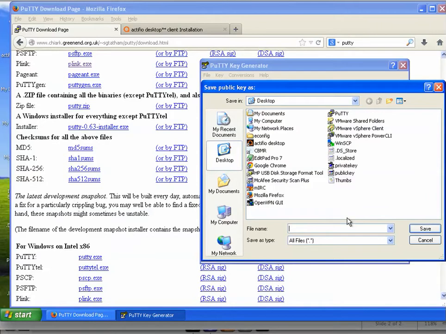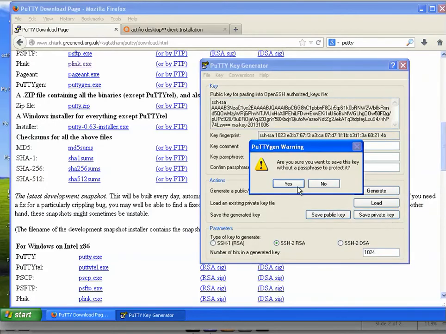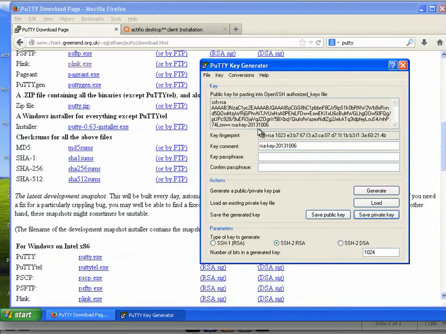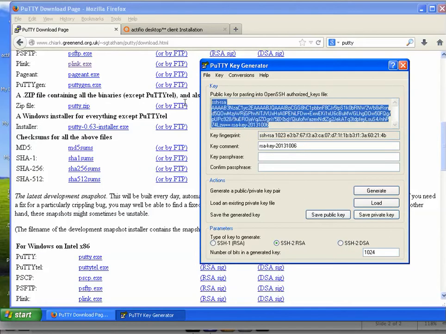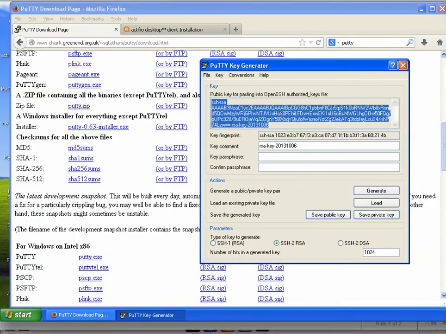So if we save the public key, I'll simply call it public key Anthony V, and with the private key, don't worry about the passphrase, again I can call this private key Anthony V. And then what I do is I grab this and I save it. So I'm going to try this again, grab this, right click and do copy.